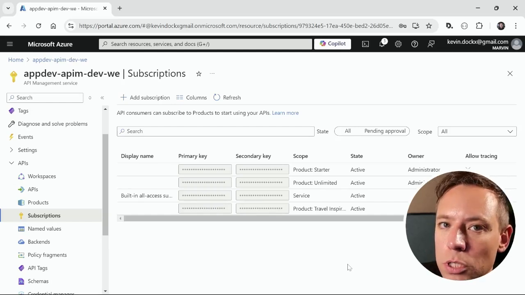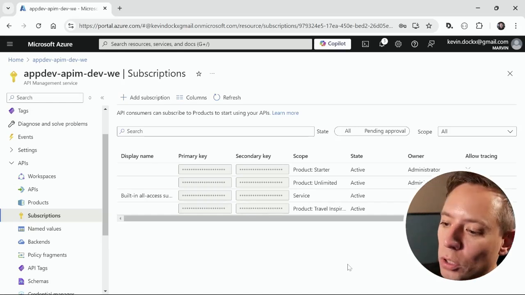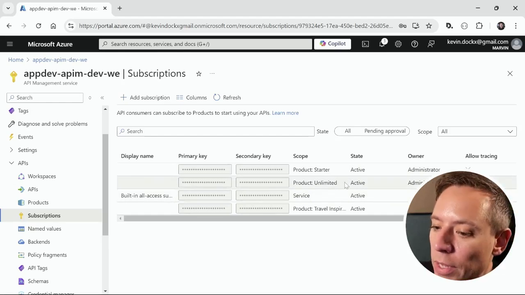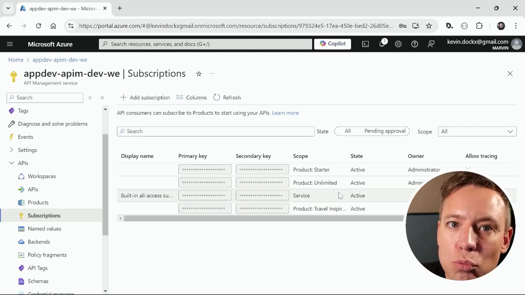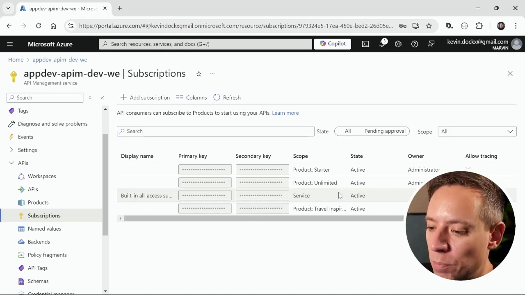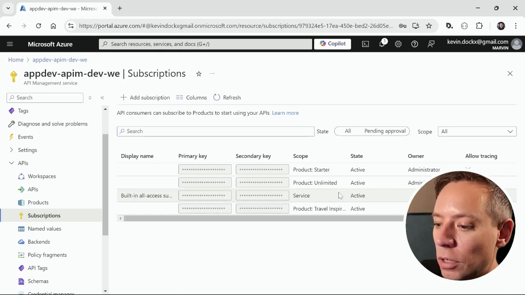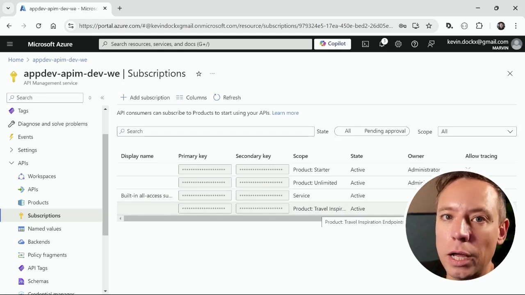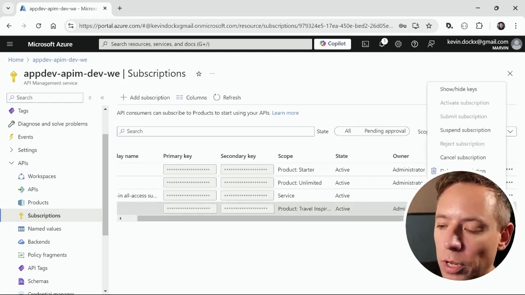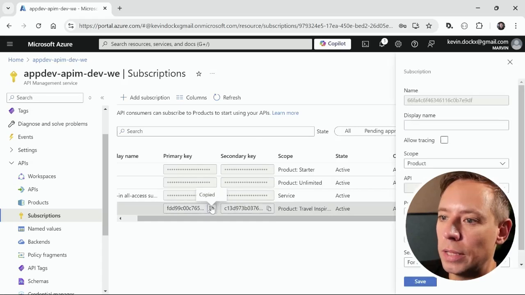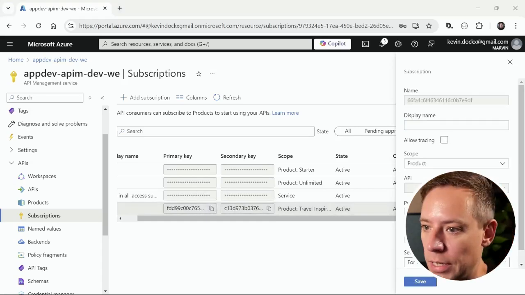We've got a few subscriptions here that have been automatically created. Product Starter and Product Unlimited were automatically created by creating the APIM instance. Then we have a built-in all-access super subscription. So with this one, you can access everything inside of this APIM instance. And then we have a subscription that was automatically created because we created a product. This will only allow access to the things contained inside of our Travel Inspiration product. For the demo, let's show one of these keys and copy it to the clipboard. Let's note it down because we'll immediately need it.